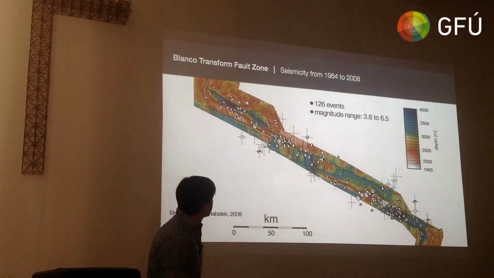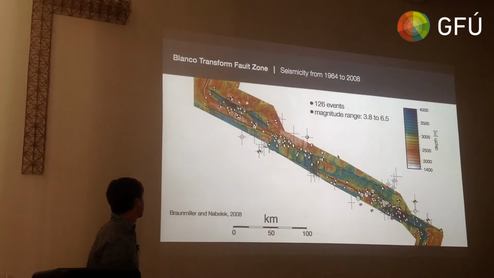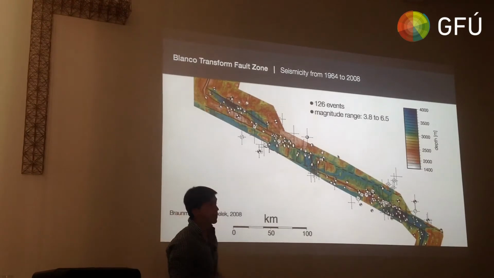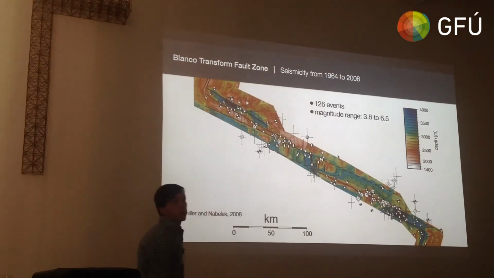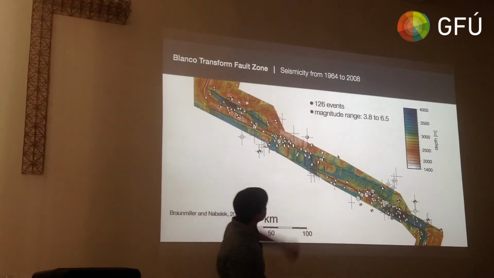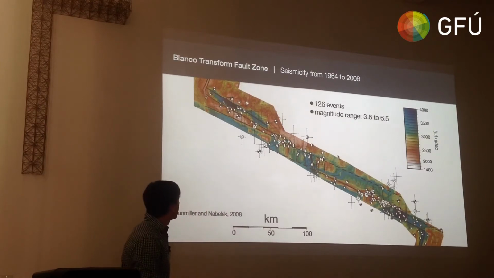About past research done on the Blanco Transform Fault zone, Jochen Braunmiller and John Nabelek did this study in 2008, and they relocated teleseismic earthquakes that occurred on the Blanco Transform Fault zone between 1964 and 2008. It's about 126 events, and the magnitude range is from about magnitude 4 to 6.5.